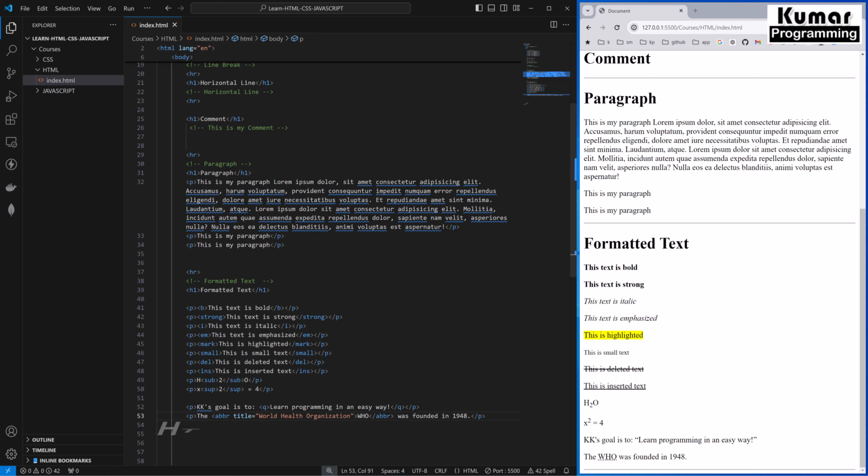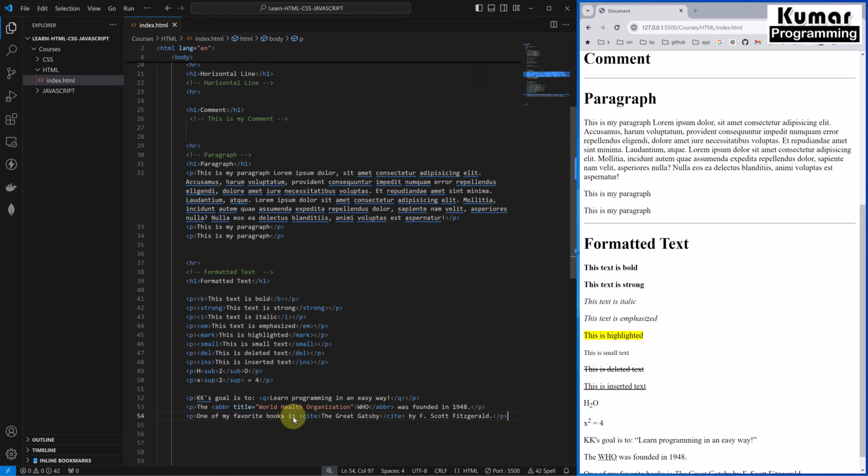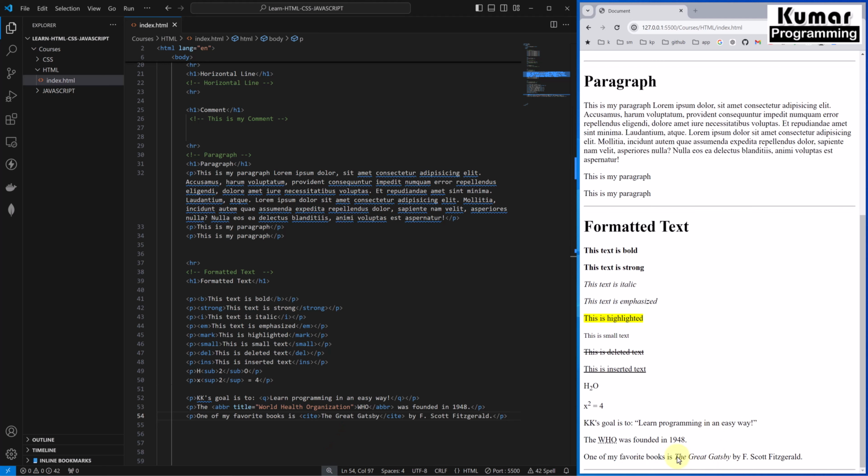Now we can use the cite, and cite is simply used if you want to give some book name or some title. In that case you can use the cite. So now let's see here, it's a very simple example. One of my favorite books is The Great Gatsby by F. Scott Fitzgerald. If you see here, The Great Gatsby is a book name. And if you give this as a cite, it comes with an underline, but this is representing a title of a book.